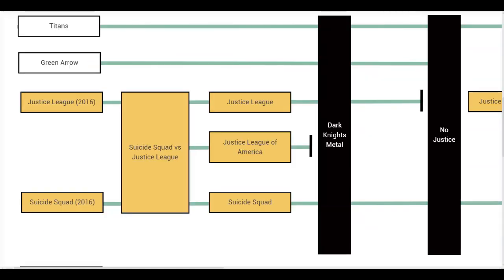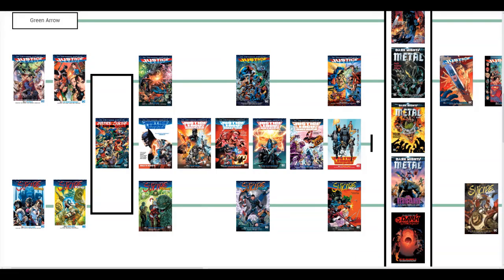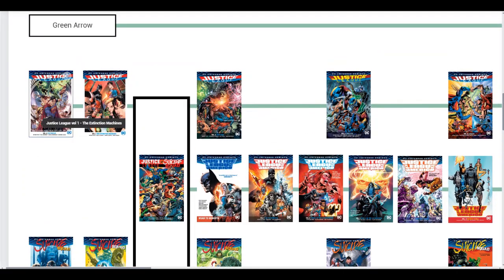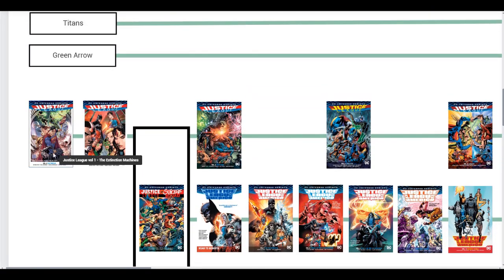So again, flipping back, that's this bit, but now let's dive into some detail, and this is what we're looking at. So we're going to start here with Justice League Volume 1, The Extinction Machines. Before we dive into it, actually, the reason we're going to start with Justice League is the same reason we started with it in the New 52 guide.